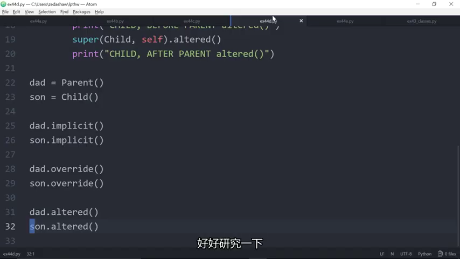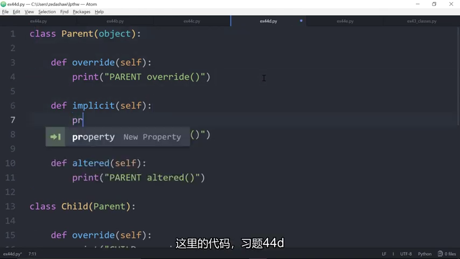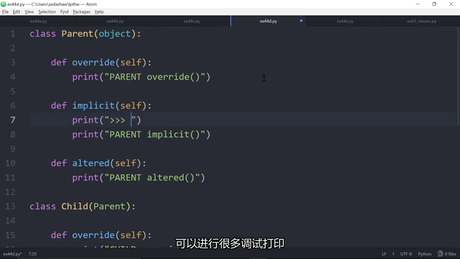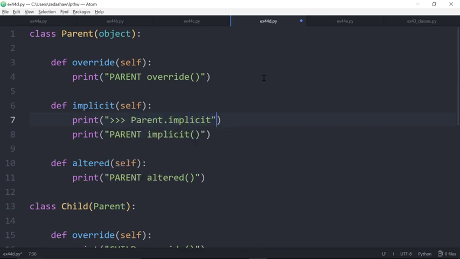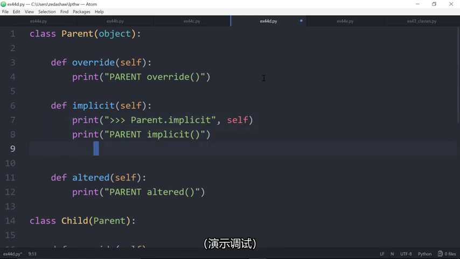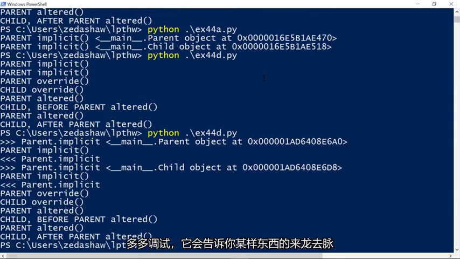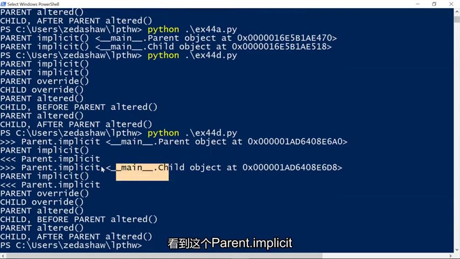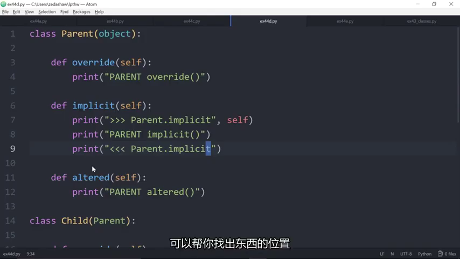So study that. In fact, this code right here, 44D, would be a great place to do a lot of debug printing, where you do parent.implicit, and then you do self. And do that, and a lot of exiting. Just like that. Do a lot of that because it'll tell you where these are getting. So see how this is parent implicit enters with a child? It will tell you what is the type of object that that function is getting, and it will help you figure out where things are.